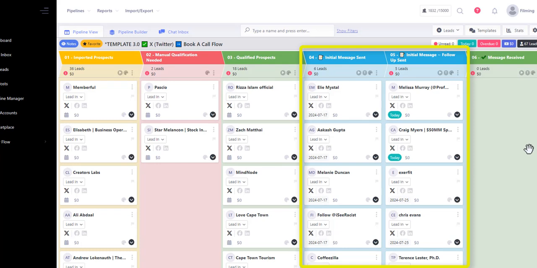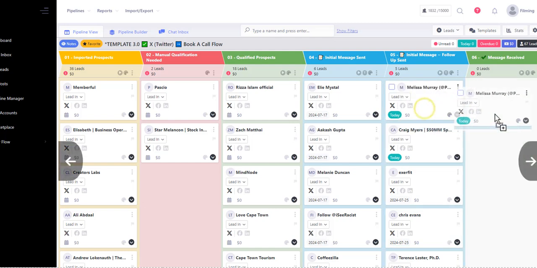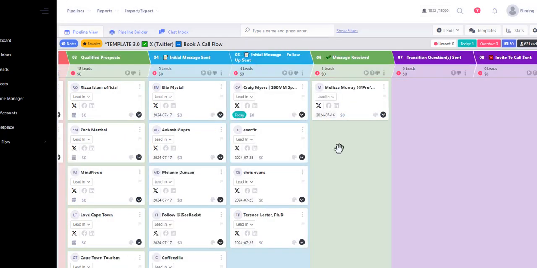At this point, you may start receiving messages back from your leads. If the card that has responded is in the initial message sent stage or the initial message follow-up sent stage, simply go ahead and drag and drop the card into the message received stage. You can move the card into the message received stage via the overlay or simply by dragging and dropping the card into the stage like we just did.